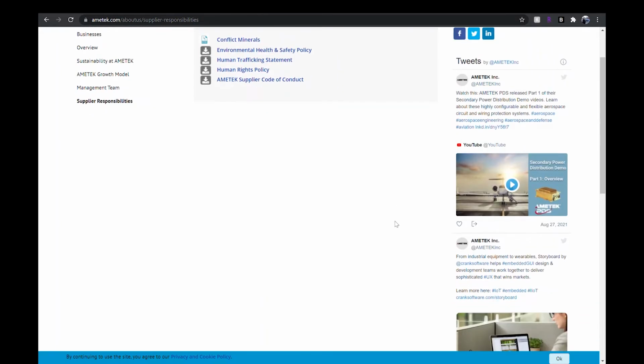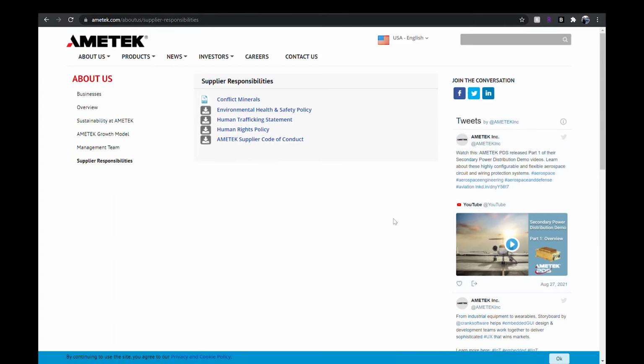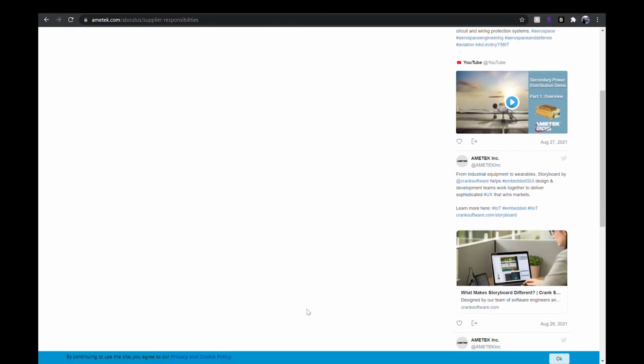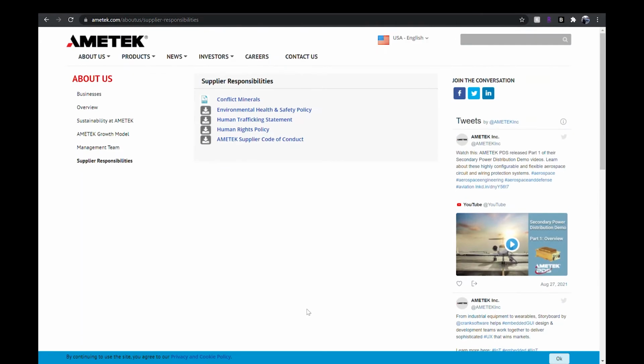Or if it's possible, just on this page, shortening the tweets sidebar. It's pretty long, because it's just a lot of white space here. But otherwise, I think this is simple and to the point. So, okay, let's move over to products.